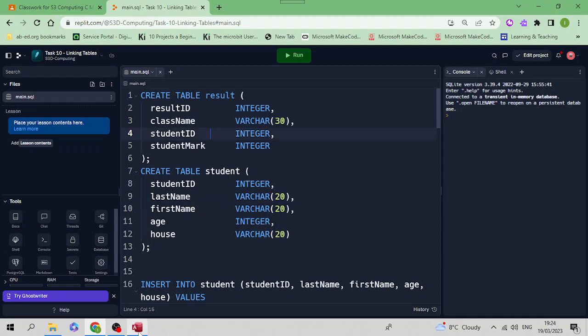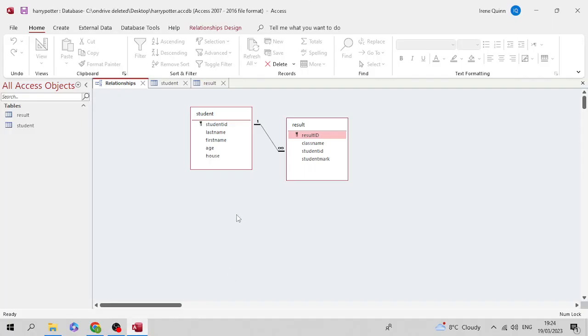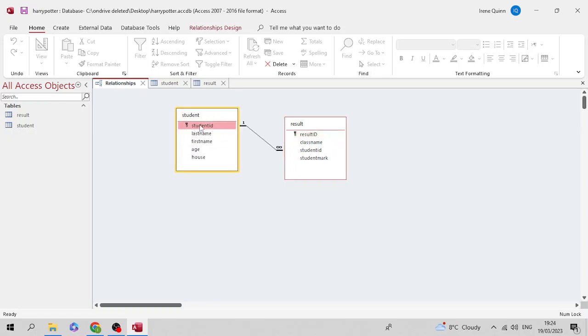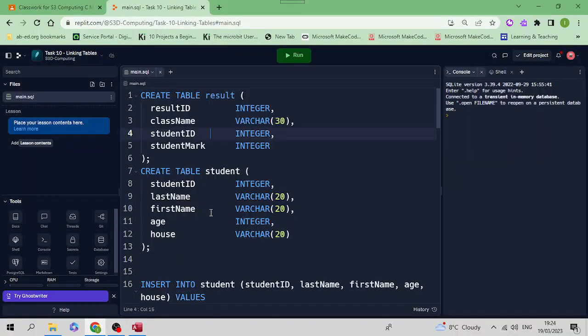I'm going to show you a diagram here in Microsoft Access. That is a student table and that is the result table. The student table has a primary key, that's what that little key is there, and it's called student ID, and then the last name, first name, age, and house. Just like over here: student ID, last name, first name, age, and house.